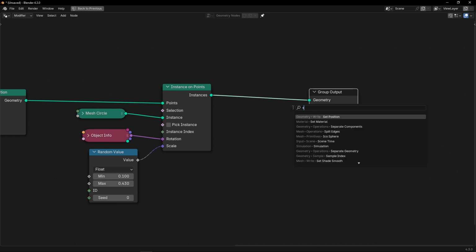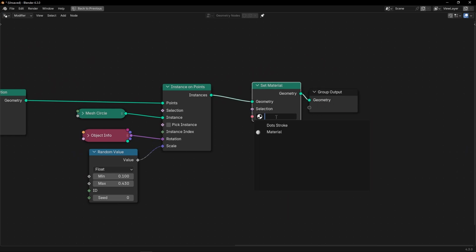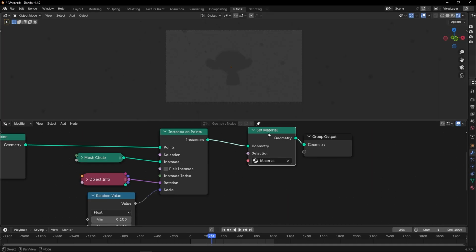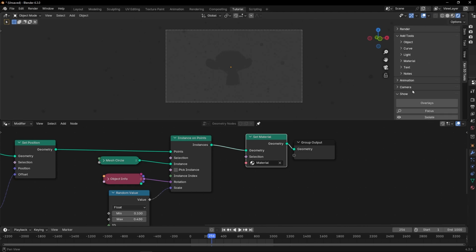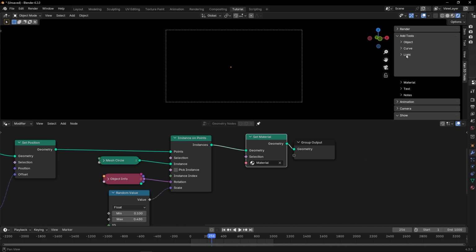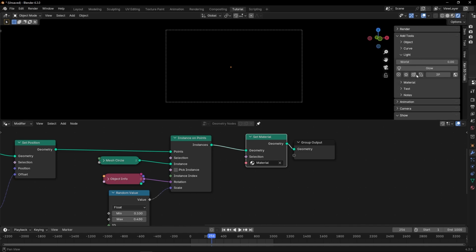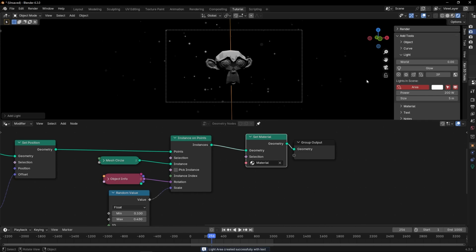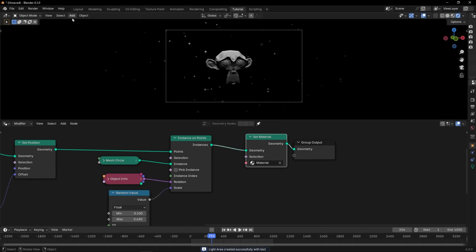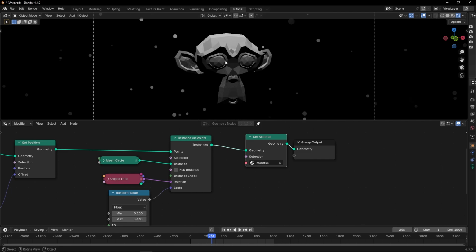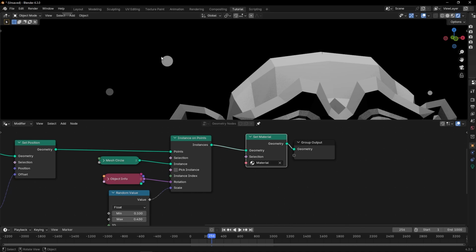Let's apply a material, set material. Let's use the default material, make the light of the background dark, and let's add a light. I'm doing this with my add-on because it's faster, but you can do it normally, going there and adding a light. And now what I want is to make the particles more blurry.